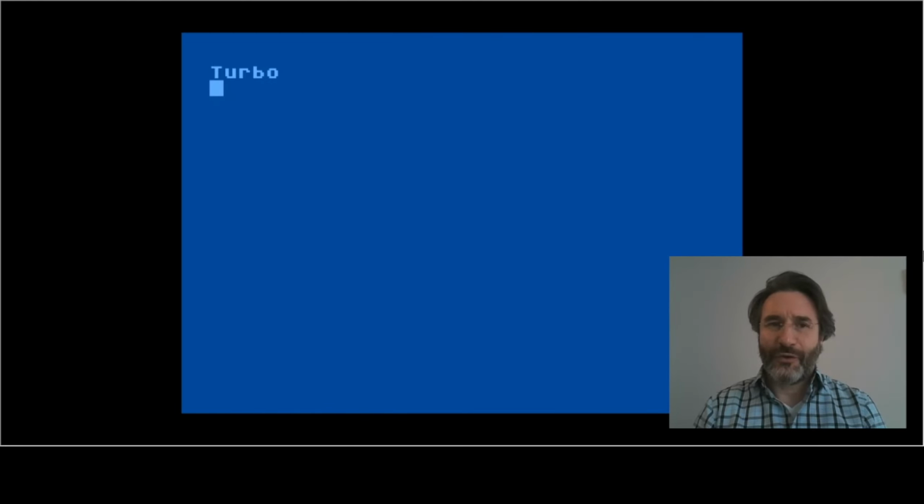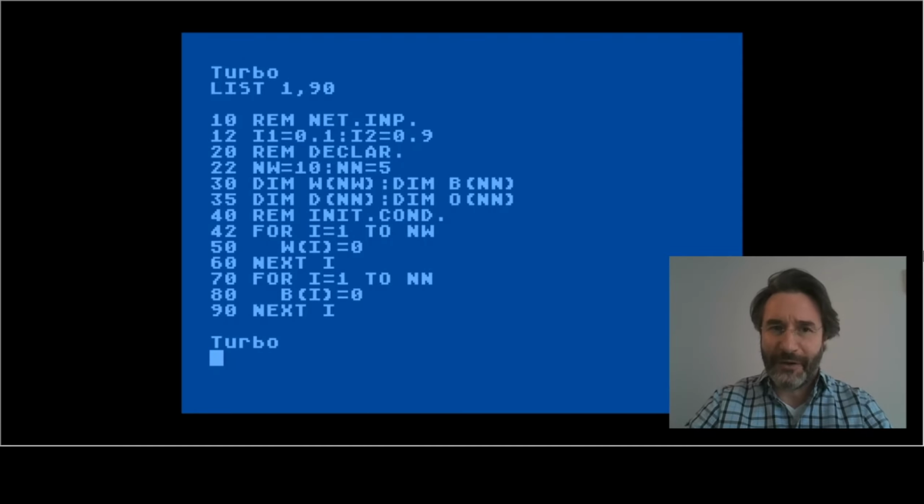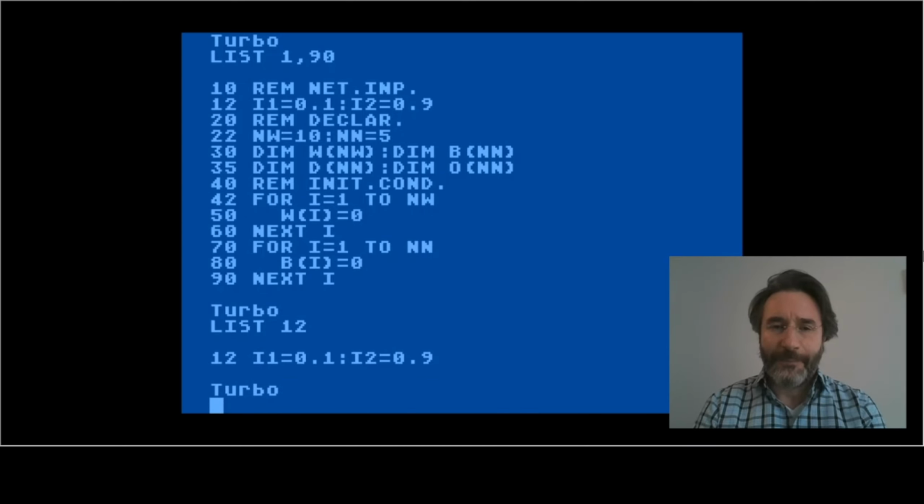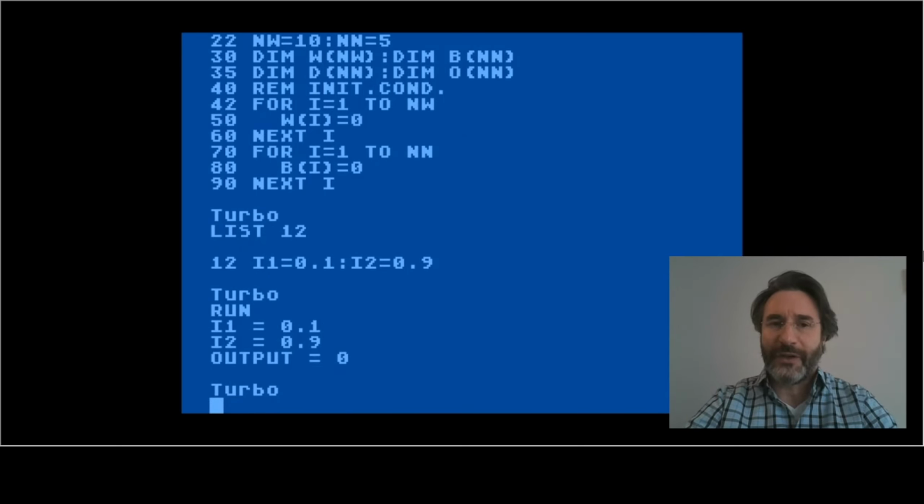Now that we have gone through the code, we can do a few numerical experiments. So before we do this, I want to show again the initial part of this program here. And in particular, I want to show line 12, where we define the input of the neural network. So if we run this neural network, you will see that pretty much nothing happens. And that's because on line 50, we assign every single weight equal to 0. And then on line 80, we assign every single bias equal to 0.